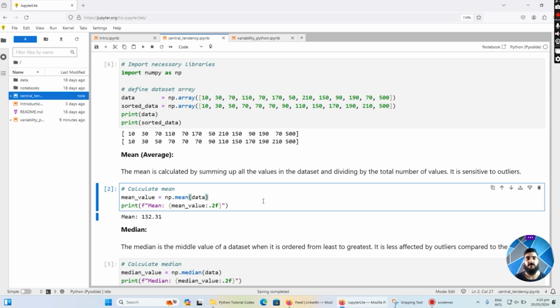What is an outlier? An outlier is an element in an array that is exaggerated in terms of its quantity. For example, we can say that the 500 in our case is an outlier, because the maximum we see in our data set is somewhere around 190, 200. In that context, it should be somewhere around 210, 230, but 500 seems to be an outlier. Whenever an outlier is present in the data, it will affect the mean of the data set or a NumPy array.